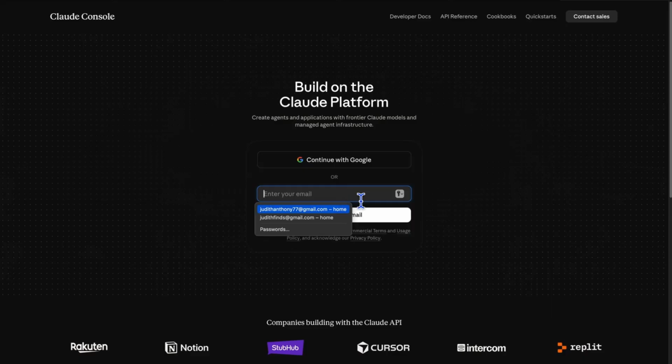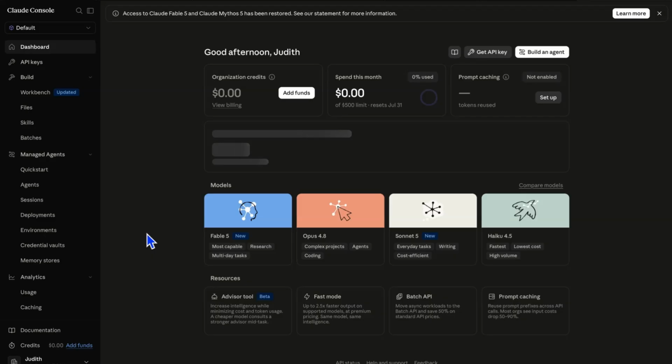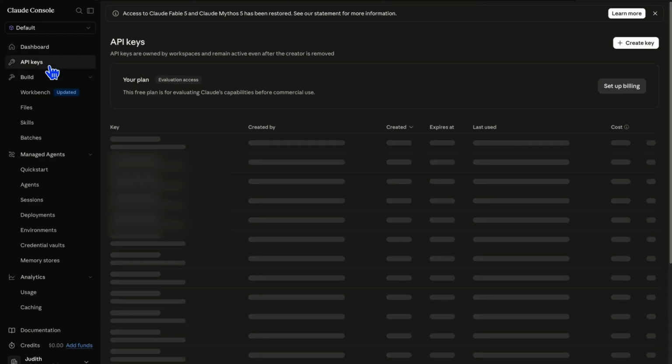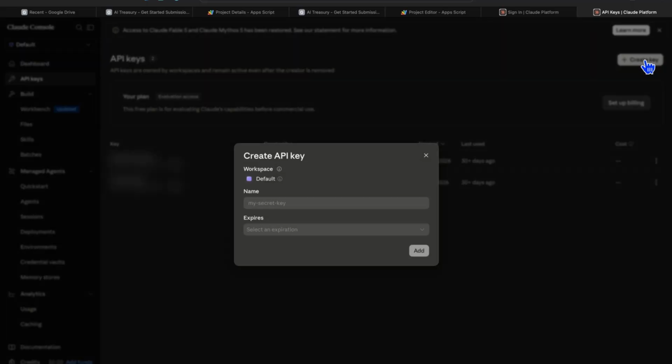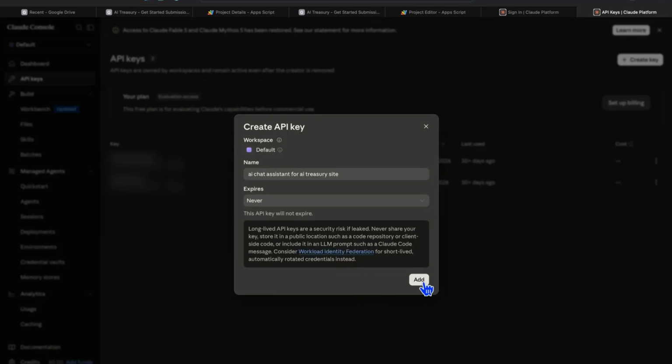All right, so to get your API key, you'll need to go to this site right here, and I'll link this in the description below. It's basically the Claude console. You can find all technical information right here. So go ahead and log in. And then once you have logged in, you'll see something that looks like this. You'll select API key, and then just go ahead and create a new API key and enter something like AI chat assistant for AI Treasury site. And I'm not going to enter an expiration date, so I'm just going to put never and then select add.